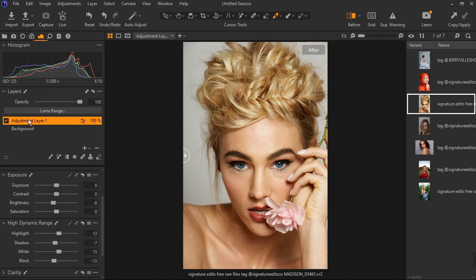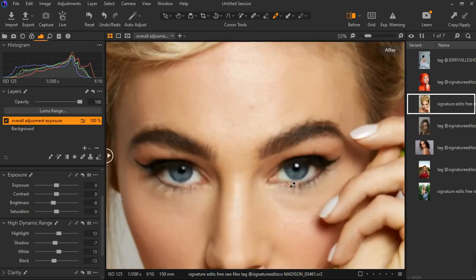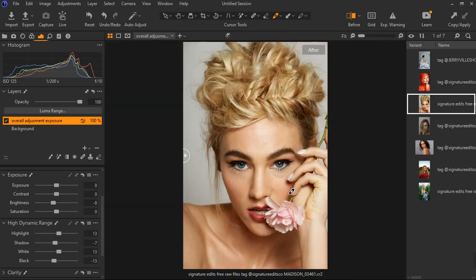So let's continue. Create a new layer. This one, overall adjustment, exposure, so we can know where we're coming from. Do we need white balance, just like how we did in our last video? I don't think I do. I just want to continue.